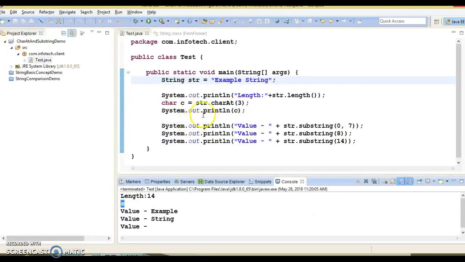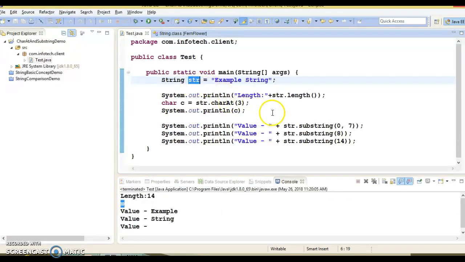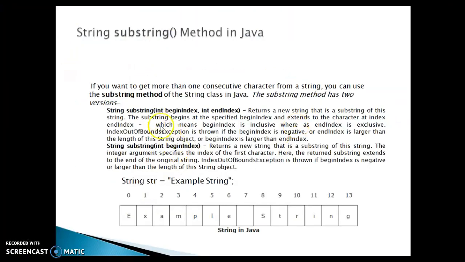here you can see an example. We have a string and we are calling the substring method on it, so this string is nothing but your current string. The substring begins at the specified begin index and extends to the character at the end index - 1. This means the begin index is inclusive, whereas the end index is exclusive.